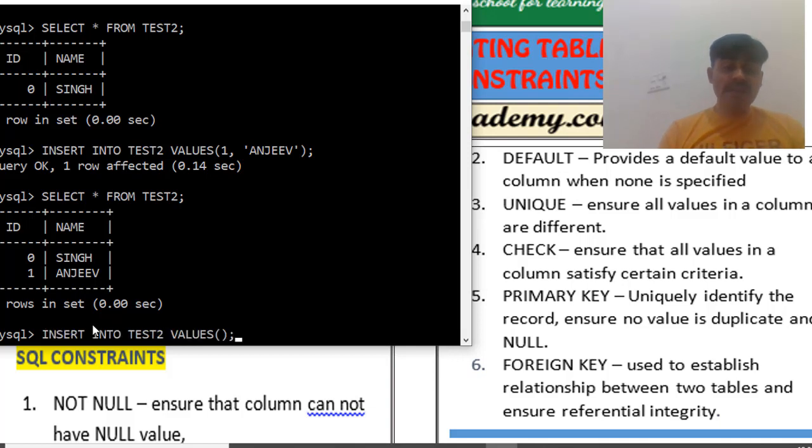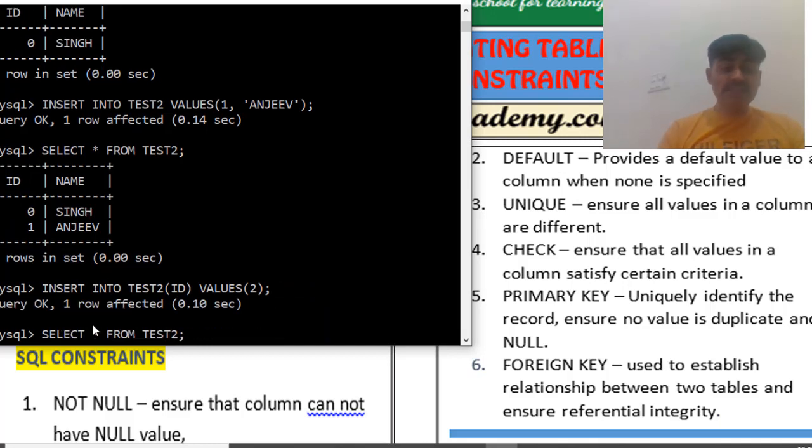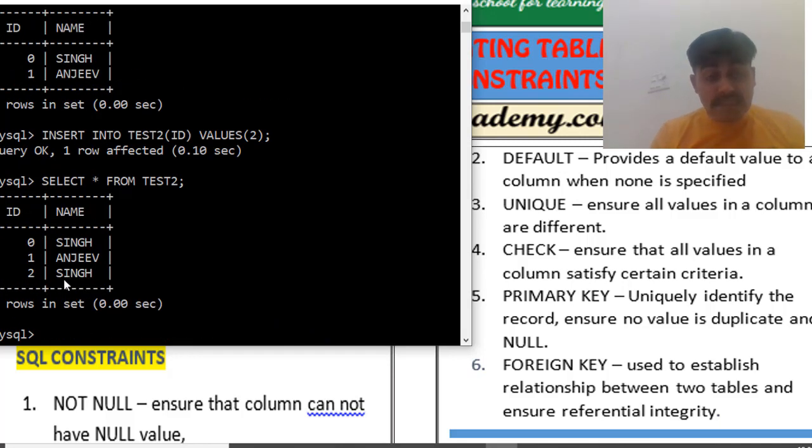If I give this command and write only ID, mentioning only the ID but not any name, then what happens in this case? Look at this, again the record is inserted successfully, and look at the name for this ID 2: 'sync'. Why? Because the default value of name is given as 'sync' there.